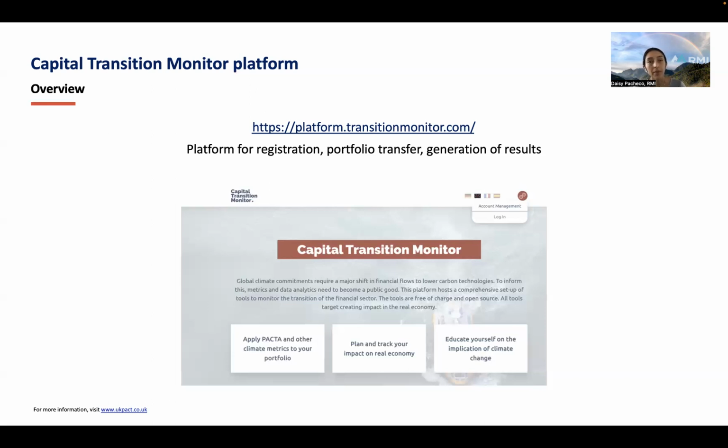It's important to have in mind that the tool is free to use. We will go through the process of registration in just a moment. You will find all the necessary instructions to generate PACTA results in the platform, including a CSV sample file with the required information from your portfolio to run the tool.